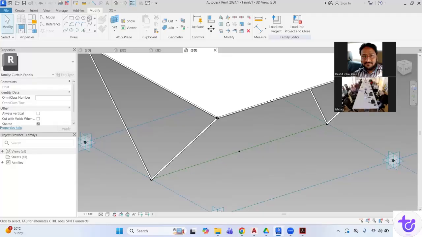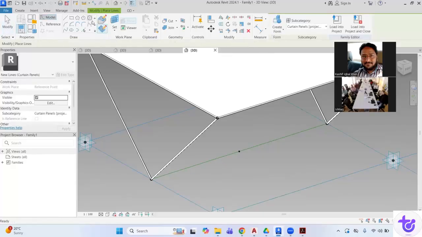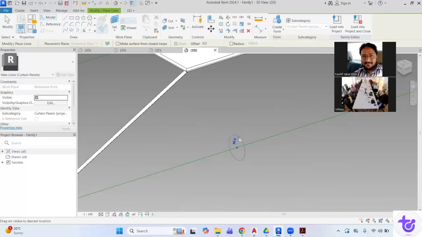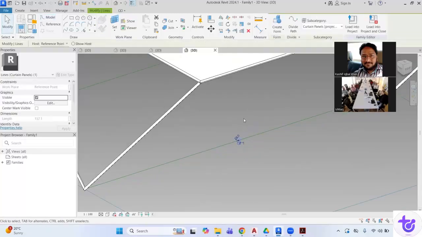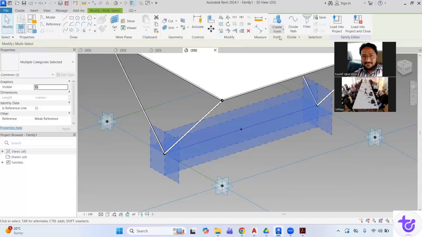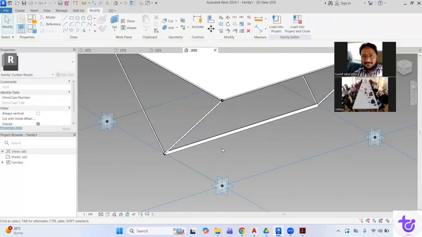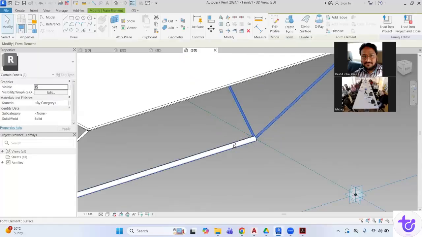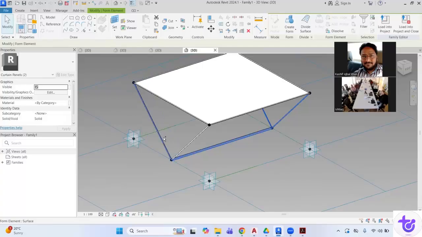We need to again create a circle. Maybe as a model line, create a circle. We need to draw on work plane. Selecting the work plane, we will select this. And let us make it a little bigger, maybe 25 mm, or we can increase or decrease whatever we want. You can just select the reference plane, create a solid form. So this is done.